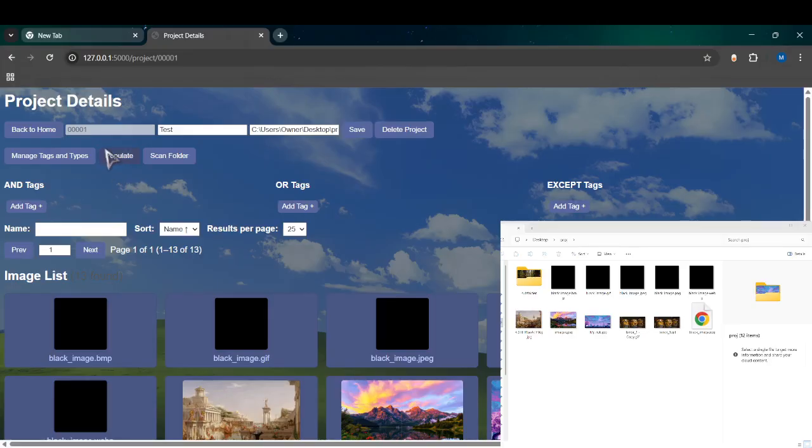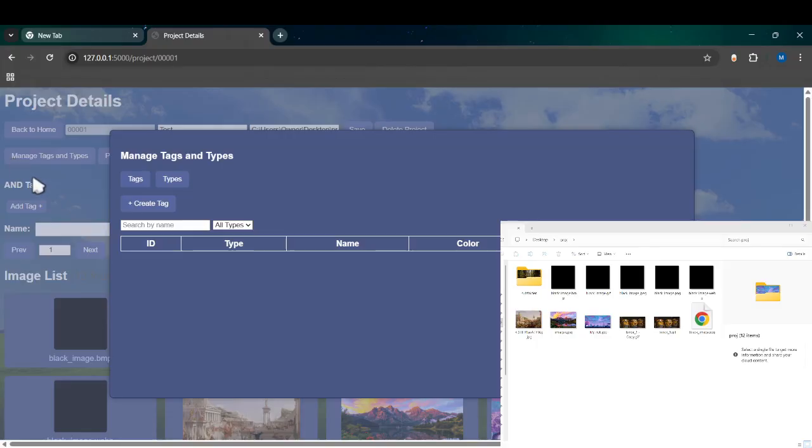For example, the populate button, you only need to click this once, but I haven't removed it, so it'll just stay there. I'm sorry. But you only need to click it once when you create this project, and then any changes within the folder, just click scan folder. And then manage tags and types. The ID number, this is just for when I was coding, for me to be able to see everything. This is not necessary, it's just there, I'm sorry. Okay.